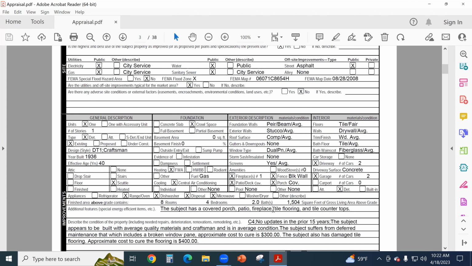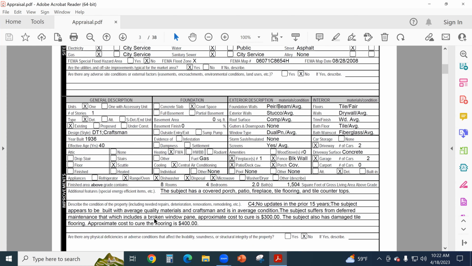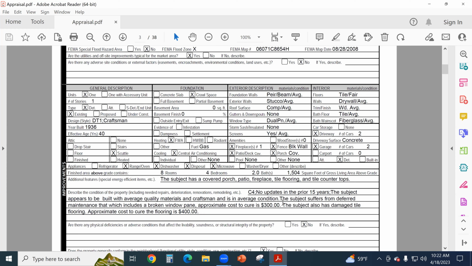This will tell you any additional features, and a lot of this is self-explanatory. Now, in this one, where it says condition of the property, including any needing repairs or anything like that, in this case, these are relatively minimal. If the house needed a lot of repairs, you'll see those two words, see addendum, because then the appraiser would break down what has to be done.